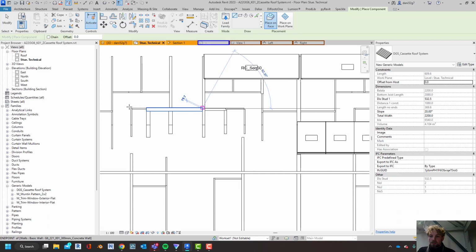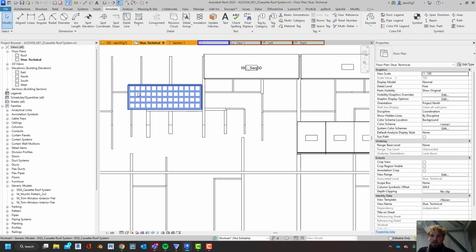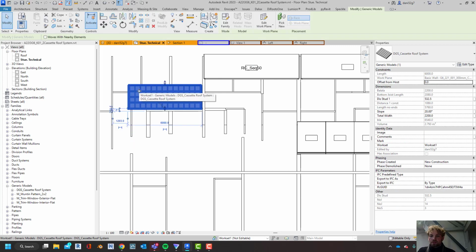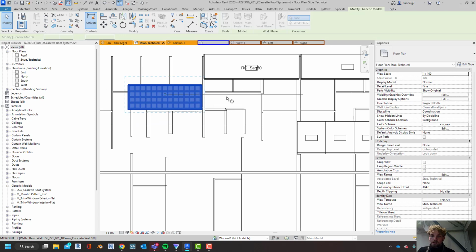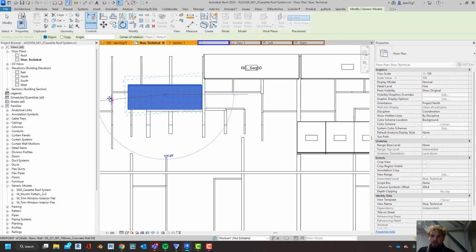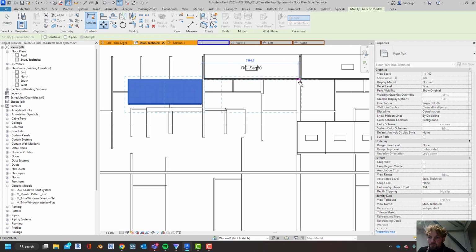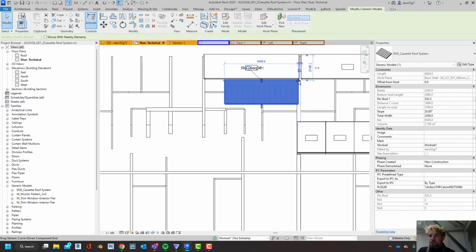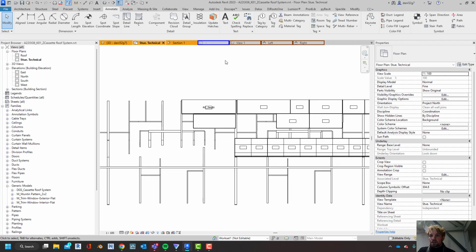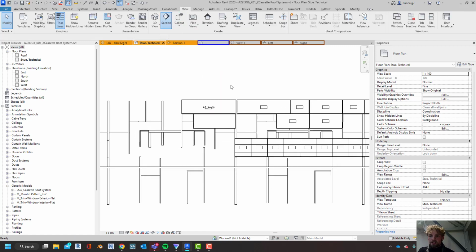I'm going to draw a length. See, this just draws up the cassette. And at the moment, it's rotated the wrong way, so we're going to rotate that 180 degrees. Right? And then I'm going to move this to where I actually want it to be, to here. And now we're going to create another section view. So, view, section.